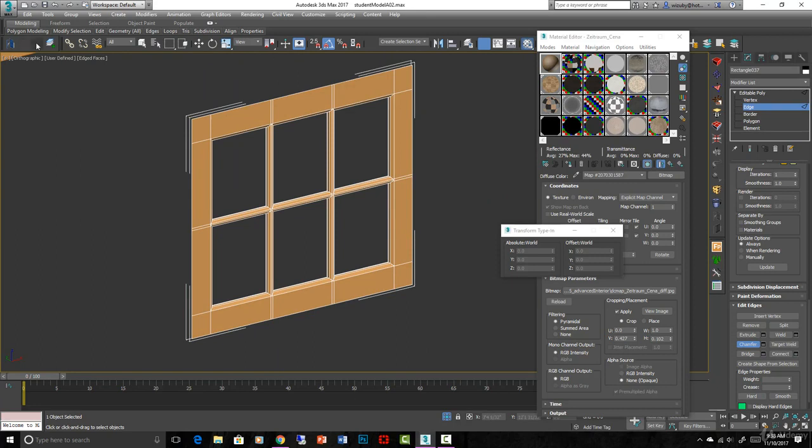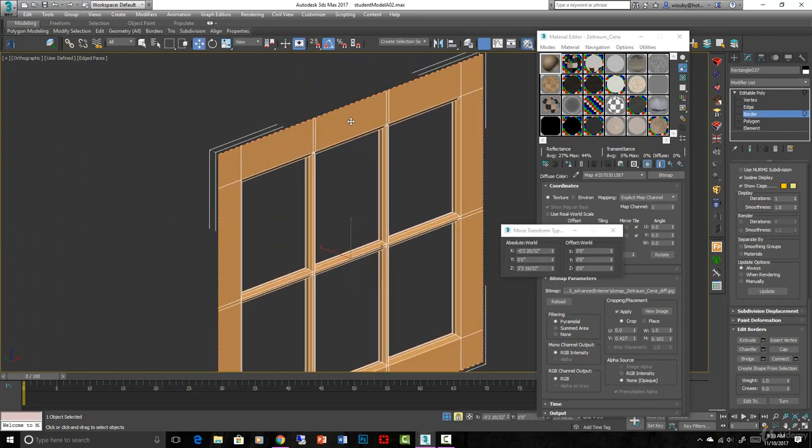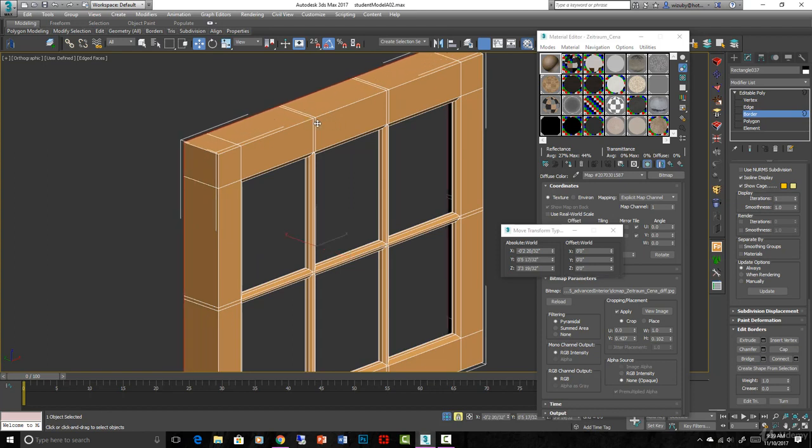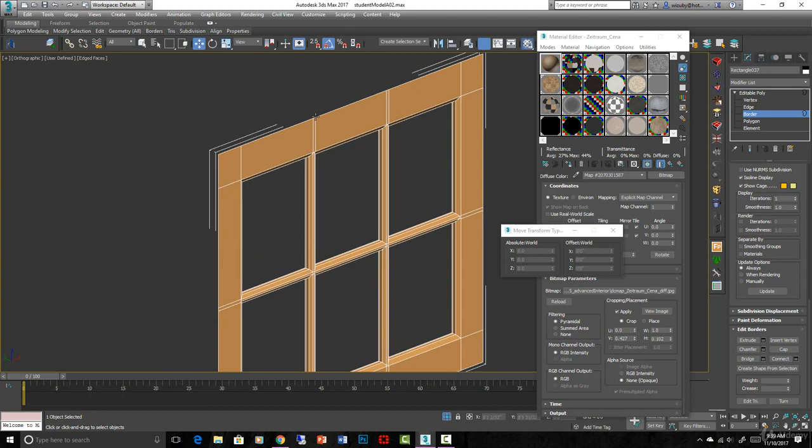Now, obviously, we need some thickness to the window. So let's take the border, the open border, hold down Shift as we drag to create new geometry. If you didn't catch that, we're selecting a border, which is open edges, making sure we're dragging in the Y direction only, and holding down Shift. That's giving that window thickness.